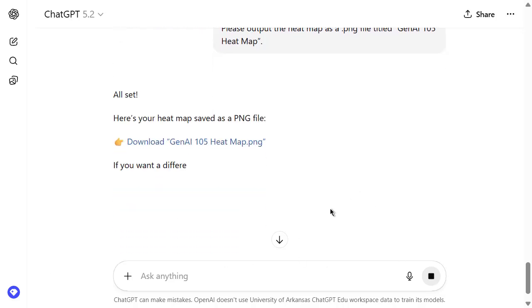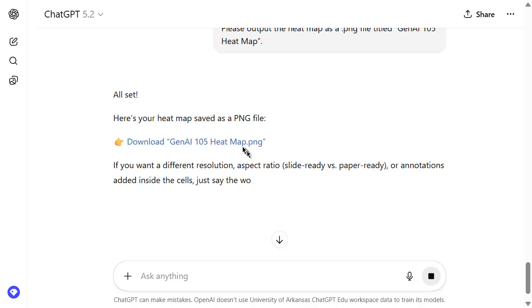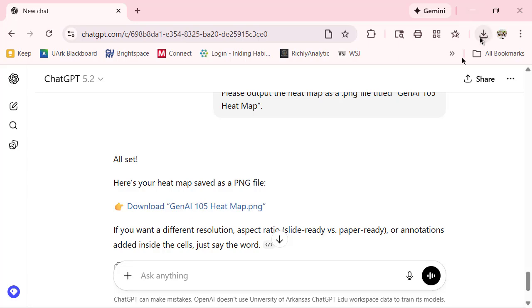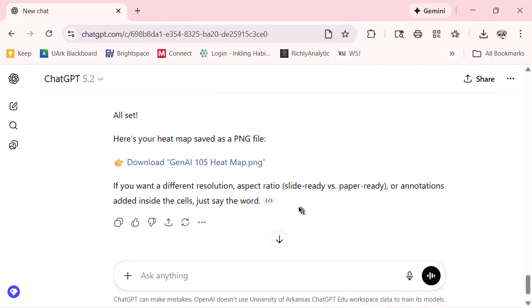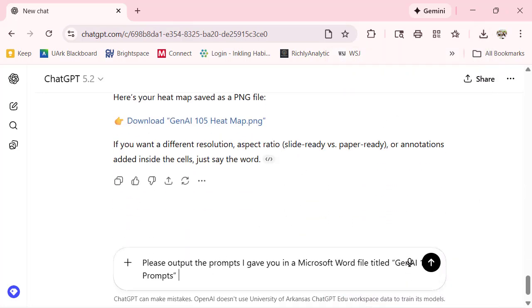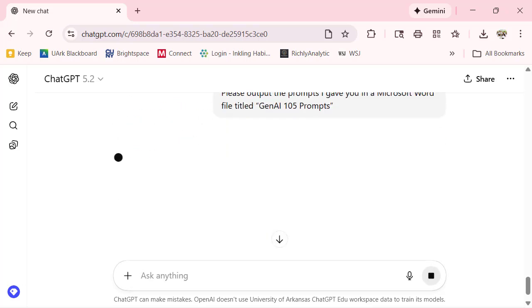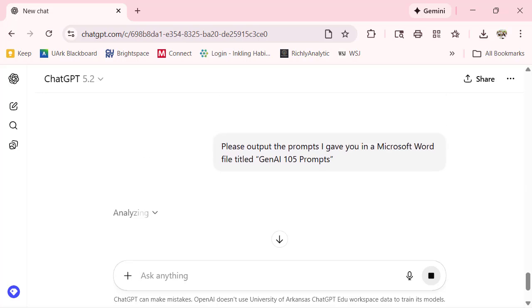So here's the file being provided, and we can click on that and see that hopefully it is just downloading, and it'll be in the downloads folder. I also like to ask for the prompts so we can see what the base case was and what it looked like, and ask it to provide that in a Word file. And again, that will output, and I can click on it and it will show up as an output file.